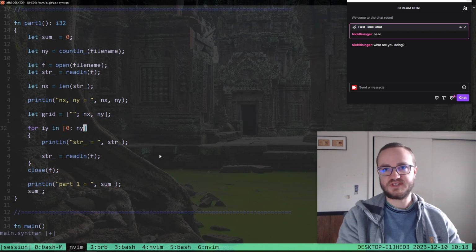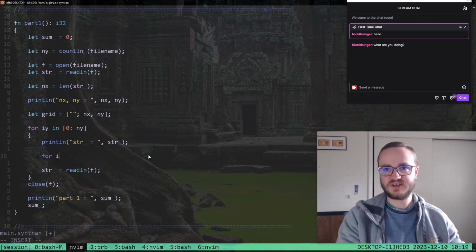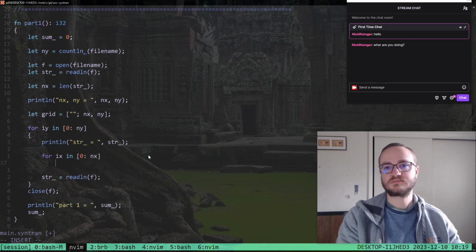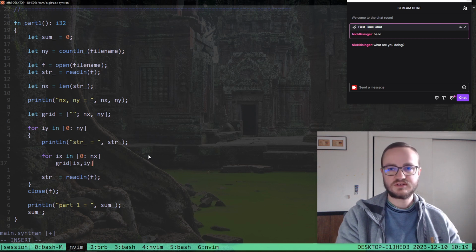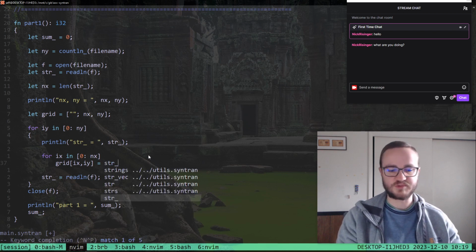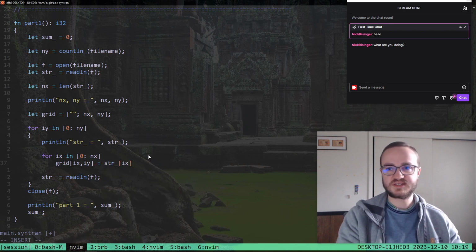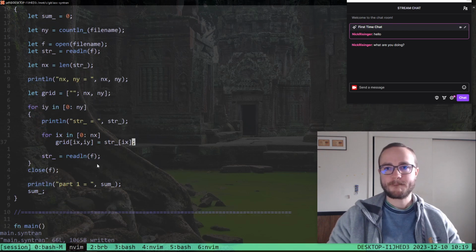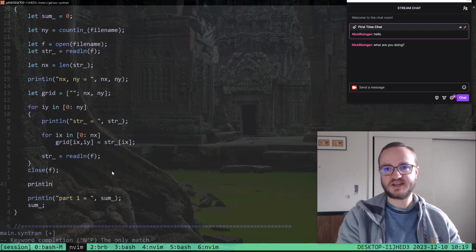So this is going to be a loop over y, and then inside that, there's going to be an x loop. And the grid is just going to be the string. We only have the string for one line at a time, ix. And then I should be able to echo that grid.